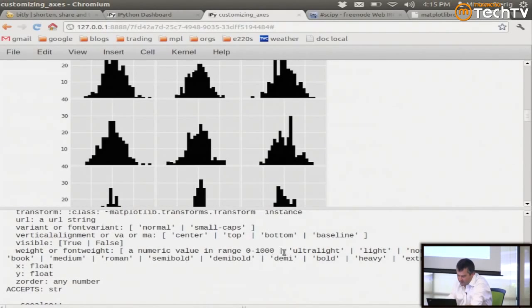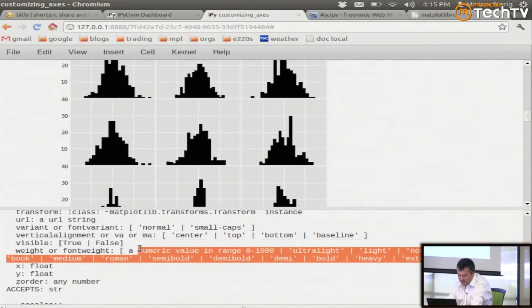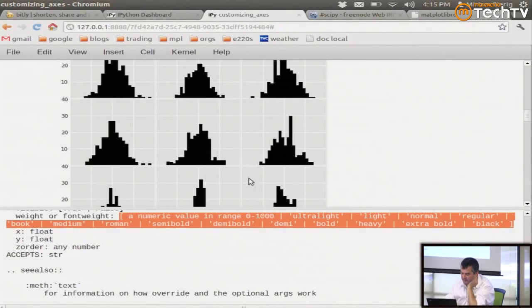The font weights here, this is basically, is it bold or is it not bold? These are your options for setting how bold your text looks. So there's a very high degree of customizability under the hood if you want to go down that path.